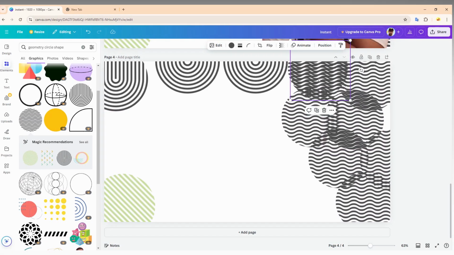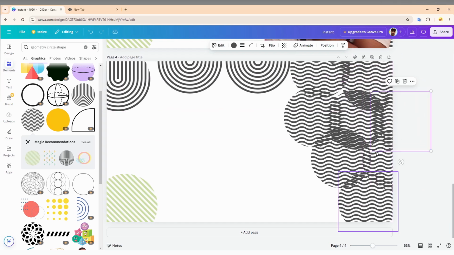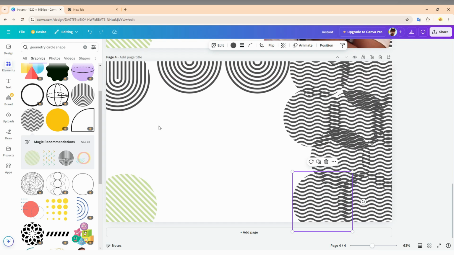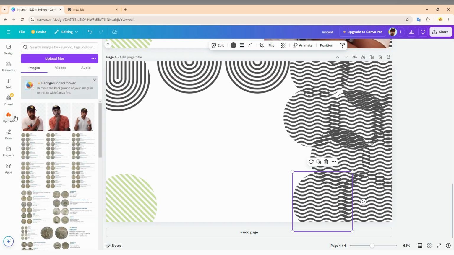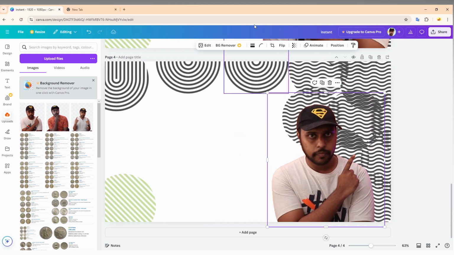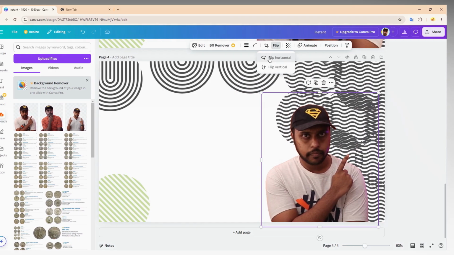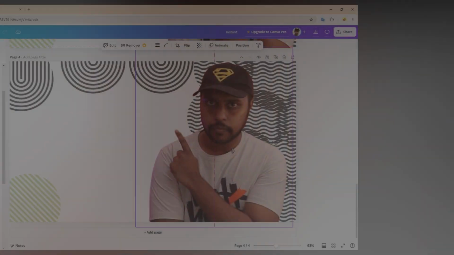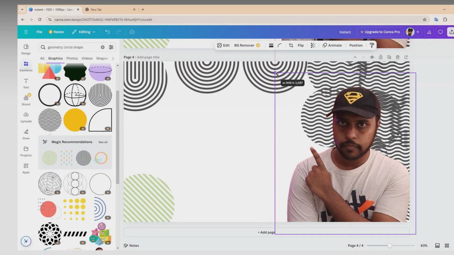Okay, then after creating the geometry shapes here, you can insert your PNG. So going to the Upload option, I already inserted my PNG here, so I just need to keep this PNG here. I'm going to use the flip option here to flip this like this. Then I'm going to resize this image and keep this here like this.